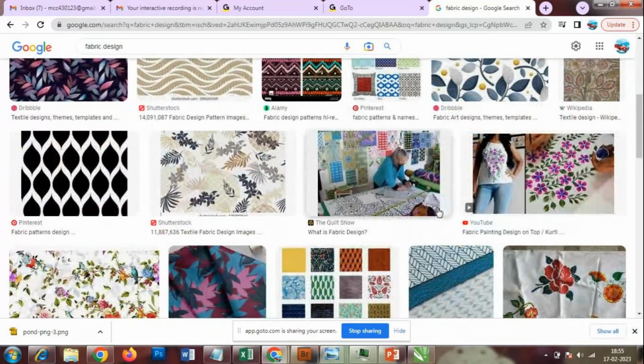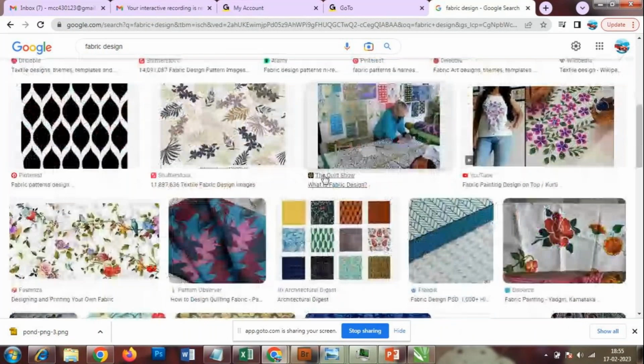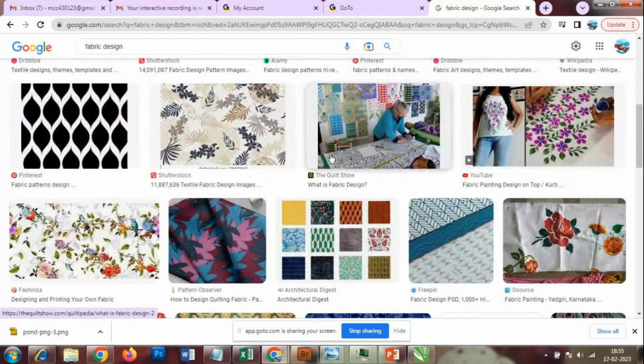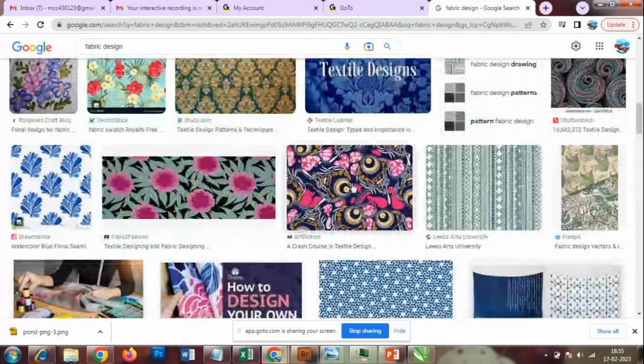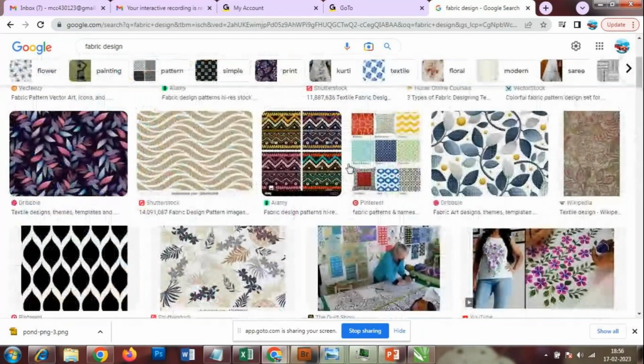You can see handwork is different, and what I am telling about is machine printed work. Here, on bed covers and everywhere, you can see this kind of work. This is all fabric designing. We design this in CorelDraw, and then we are going to take a print.